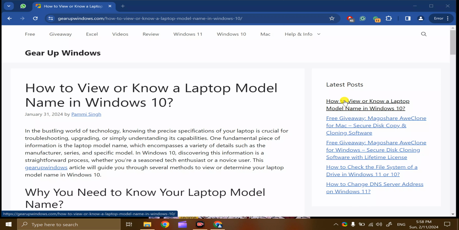In this video, we will guide you on how to view or know your laptop model name in Windows 11. For this, I will use total 3 methods and you can use either. So let me begin without any delay. First one method is through System Information tool.